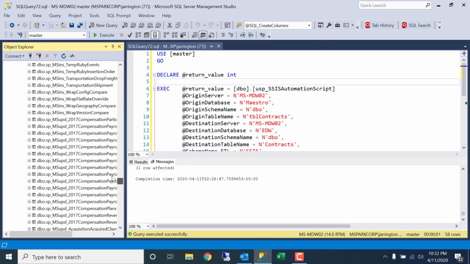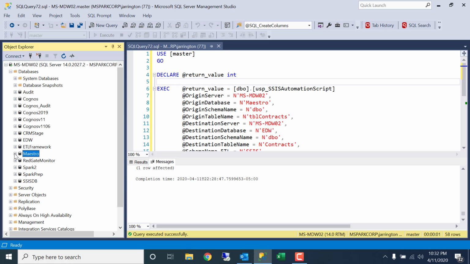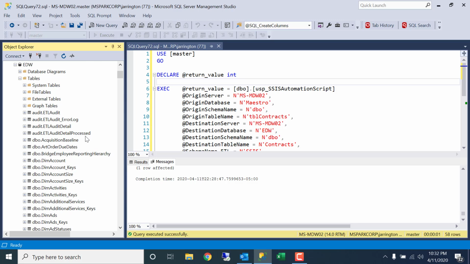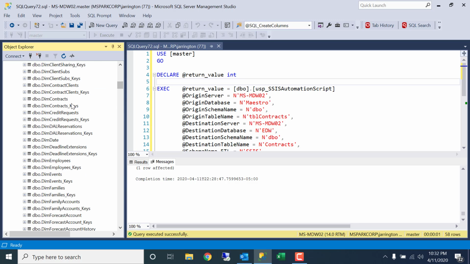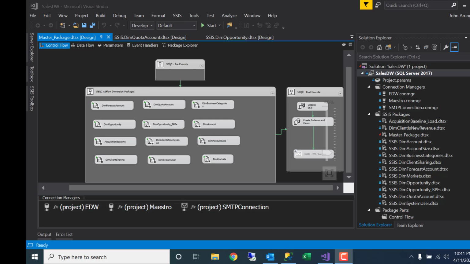So now let's look at the data warehouse side of things. In this case, the data warehouse is named EDW. And the first thing you'll notice is that we have a DIM contracts table as well as a DIM contracts keys table. Now currently the keys table only has the SKPKID value and the primary key of the parent table.